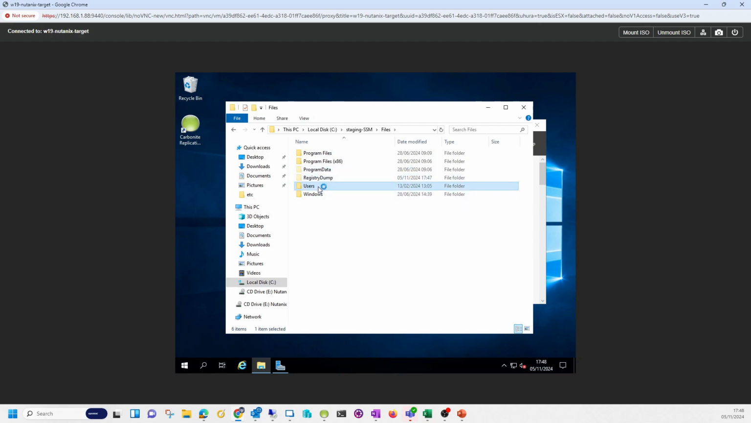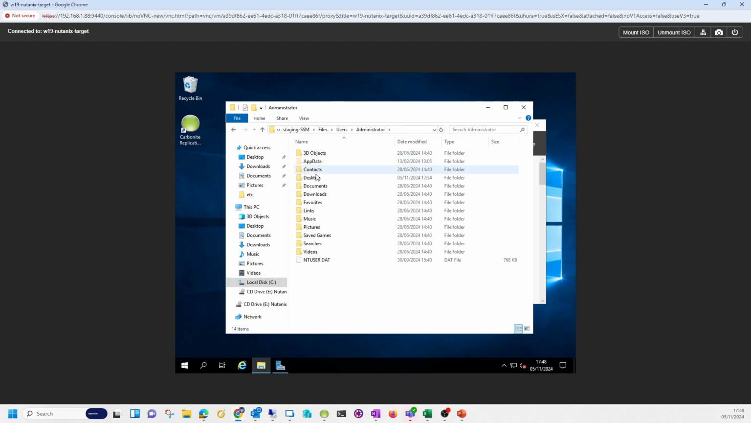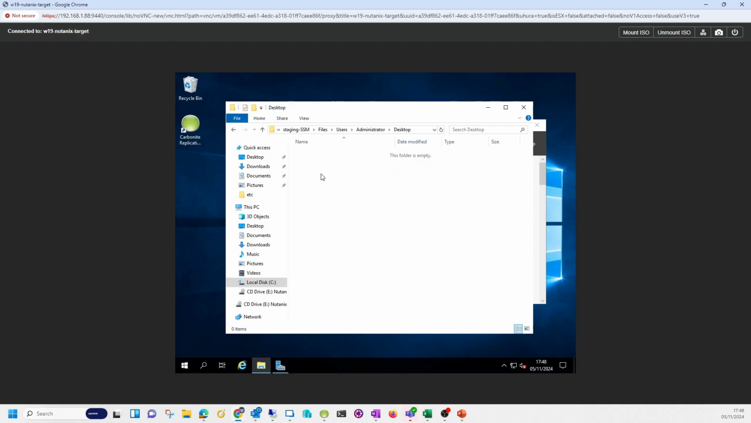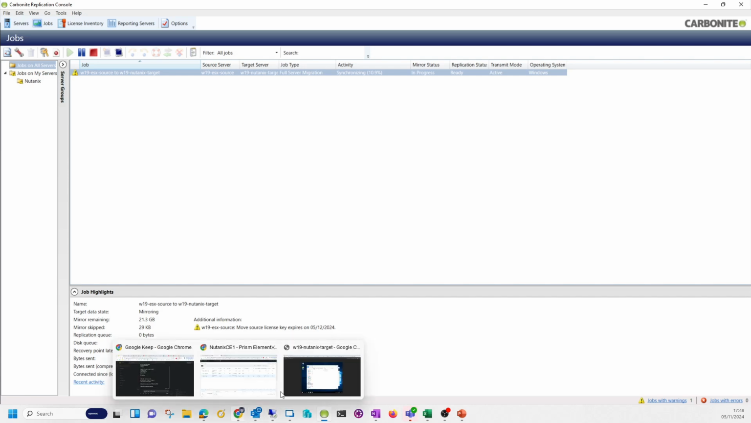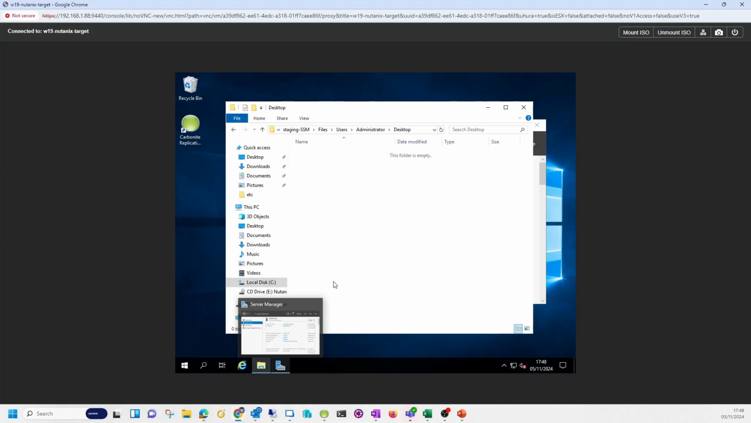I can go into users, I can drill into administrator, and at the moment I think desktop is probably empty if I go in here, because we haven't actually got to that file in the mirror, because it is still synchronizing even though I'm playing around with that target machine. It's done 10%, so it's still got 21 gig of data to send over the network. It's maybe going to take a few minutes. But if we look again at this desktop here, nothing's changed yet.